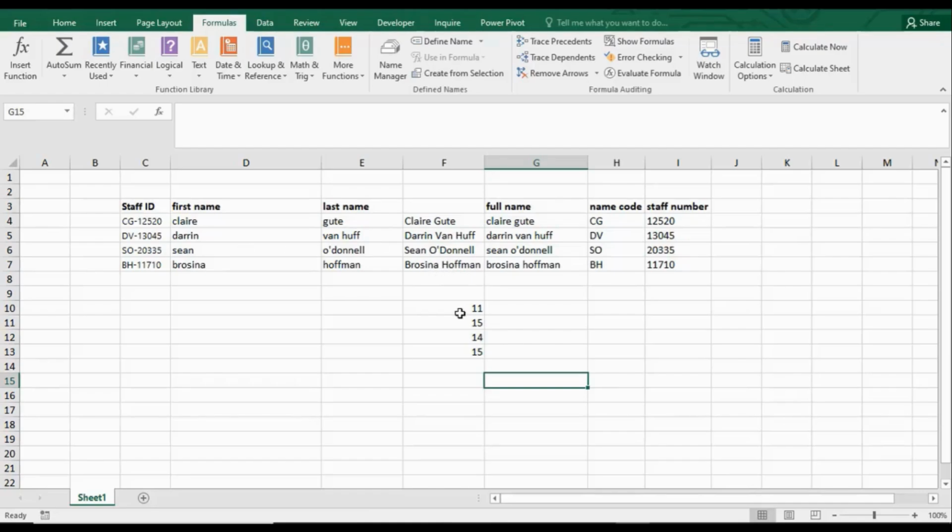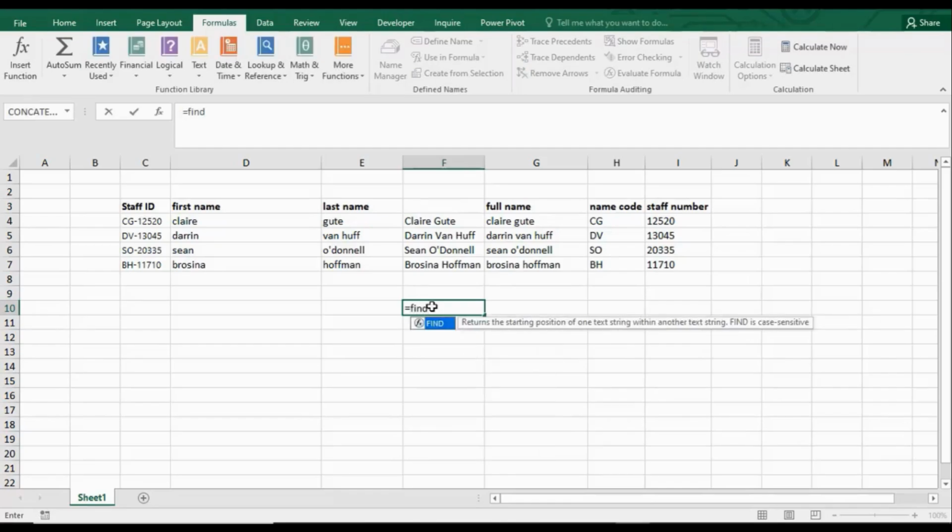Now if we want to search within a cell and see if there's a character or text contained within it, looking at Darin Van Hoff, if I want to see if Van is within this text, there is a function to use to do that. You come here and use a function called FIND. So what does FIND do? It returns the starting position of one text string within another text string.